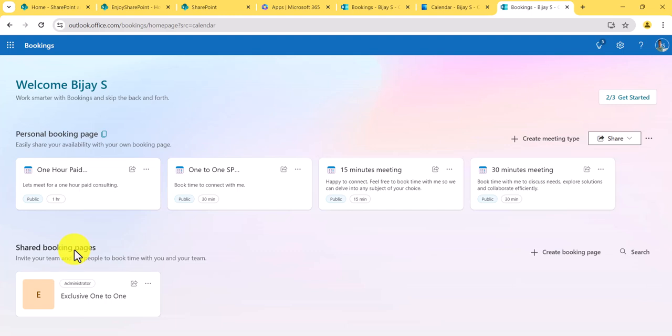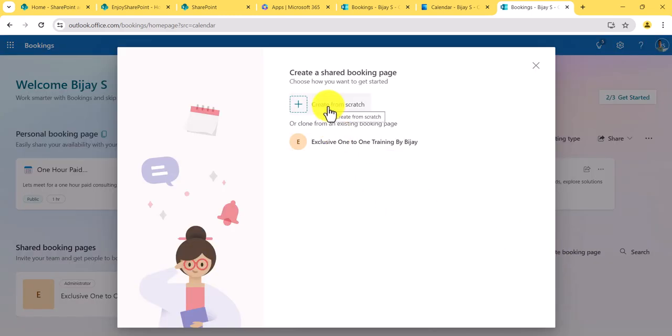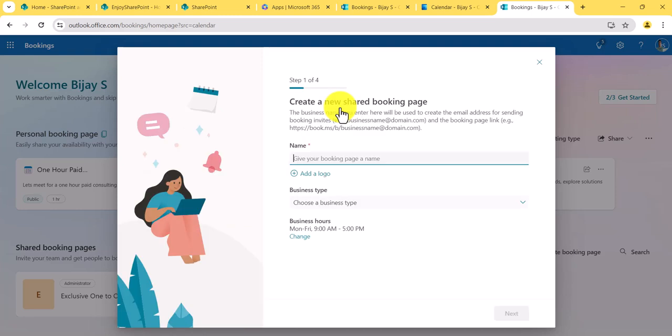Shared booking pages work in a slightly different way. So let's say I'll create a booking page here, and it has the option to either create from scratch, or if you have anything previously created which you want to clone, you can select that option. I have only one previously created. So let's say I'll create from scratch here.